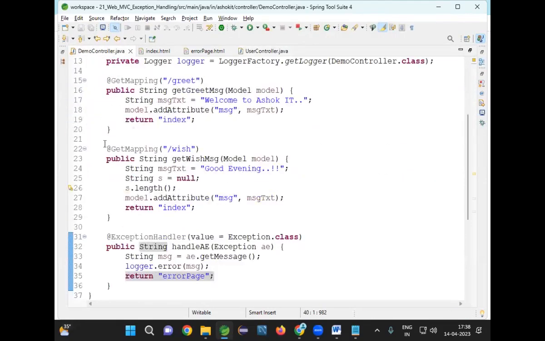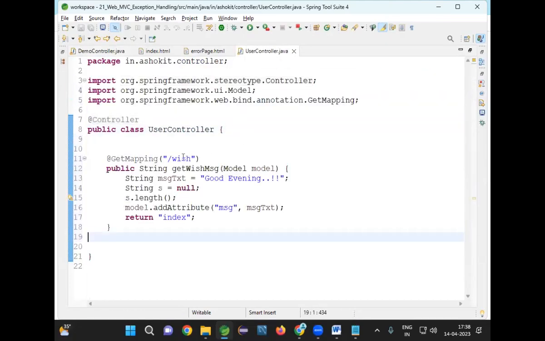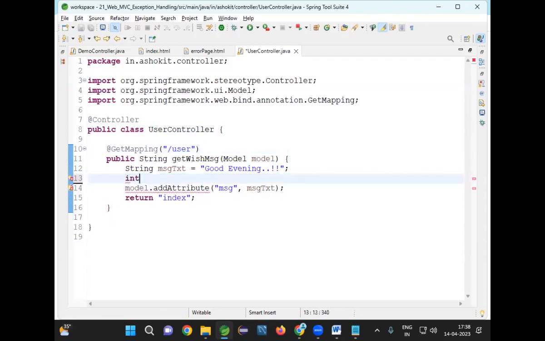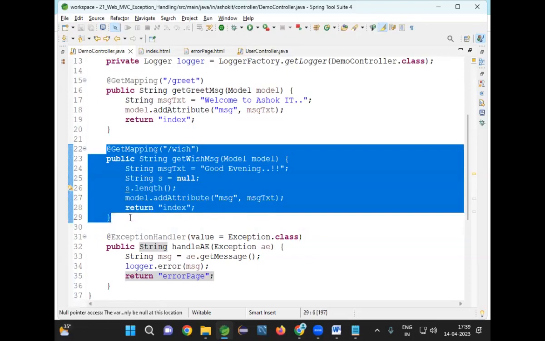Let me take this method. Okay. Now I am taking user. Okay. URL pattern is /user. So here also an exception will occur. Integer i = 10/0. Now an arithmetic exception will occur. In the demo controller, a null pointer exception will occur.